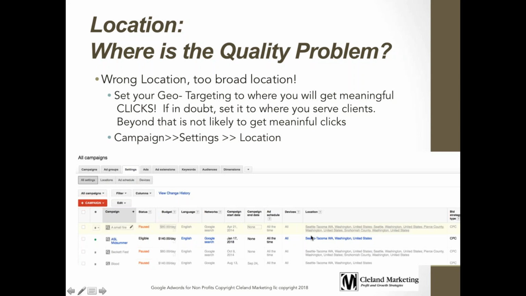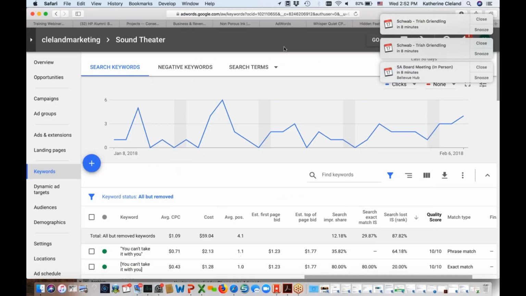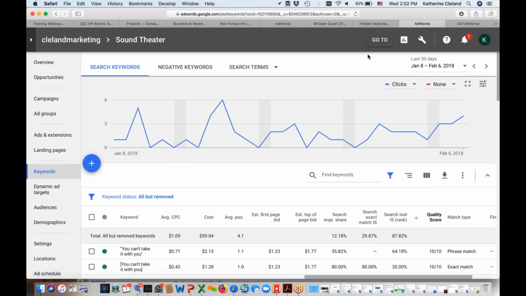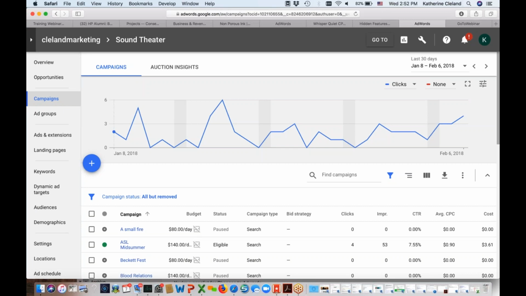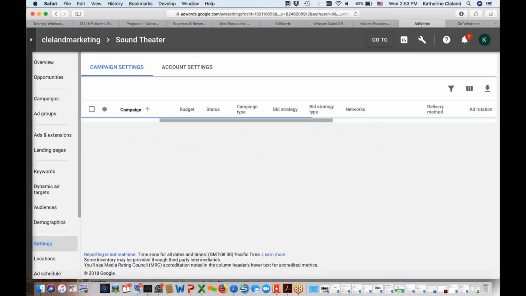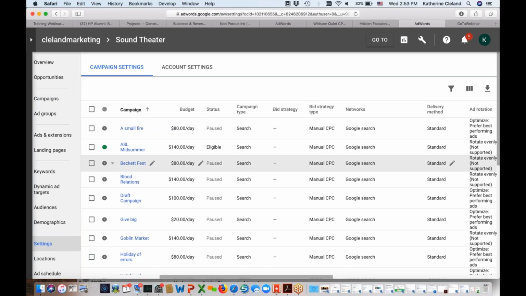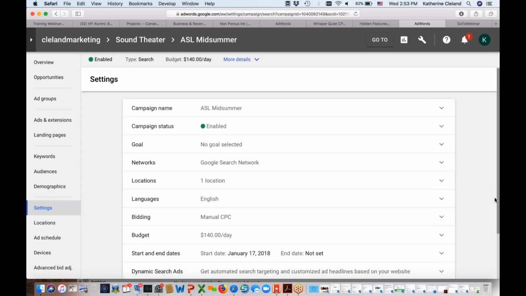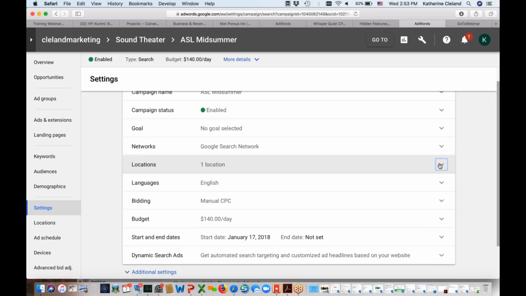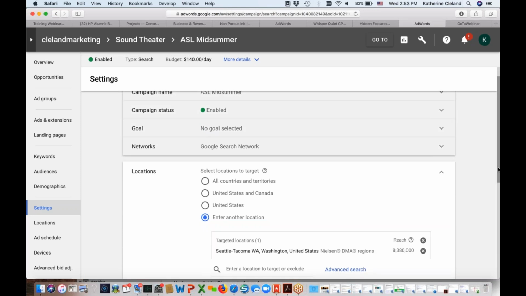So let me show you how to go in and set that geo-targeting. Go into your AdWords campaign. What you want to do is go up here into campaigns, and you will go into settings. And in those campaign settings, you have locations. You can expand your locations.